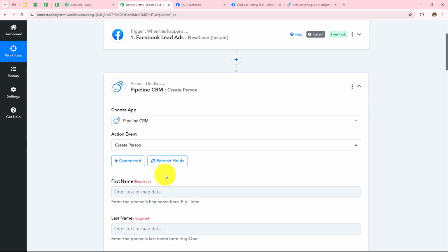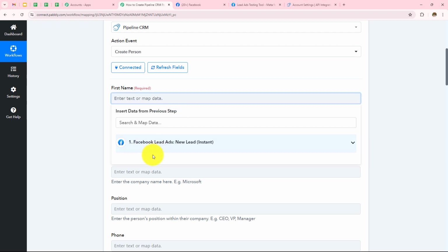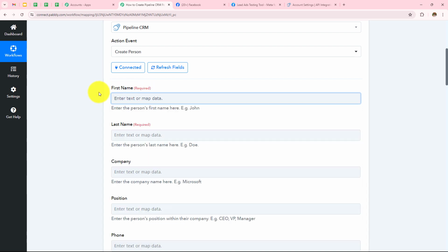So we have connected Pipeline CRM with Pabbly Connect and now we need to enter all these details. So to enter these details, I'm going to use a process called mapping, which means I'm going to enter data from my previous step. So I have received response in my Facebook lead ads. Over here, I will simply click on Facebook lead ads and enter my first name as new user. As this new user is a full name and over here we just want the first name. And over here, we just want the last name.